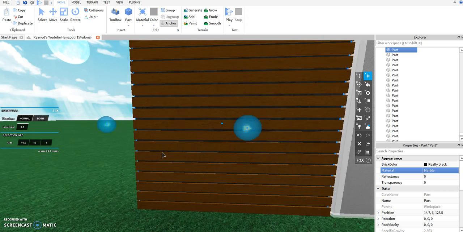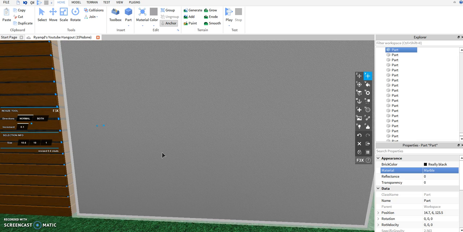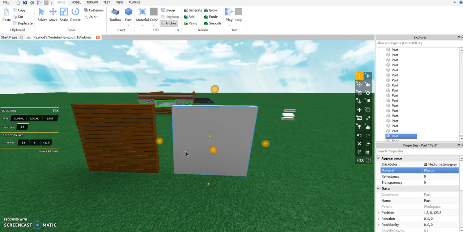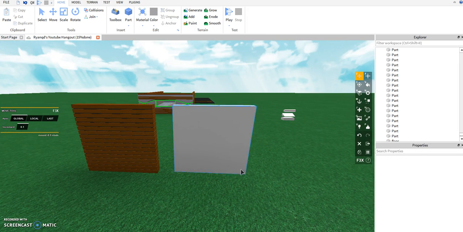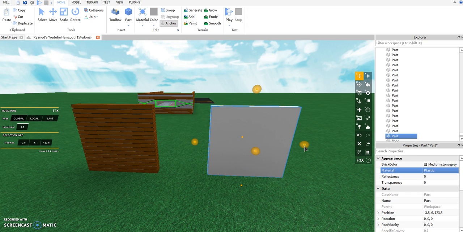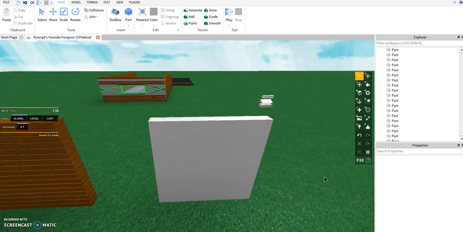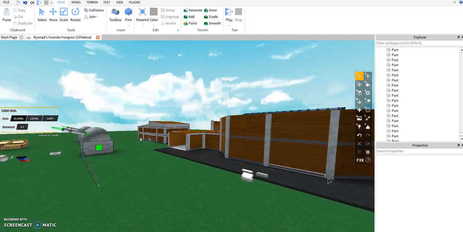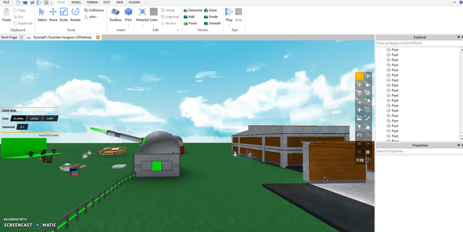10 by 6. Let's make that exactly the same. I want to make it exactly the same. So here we go. We got our second wall. Let's move this a little outward. And let me check something real quick.